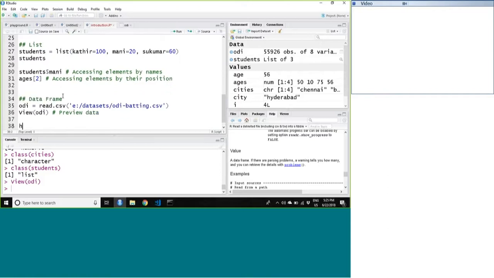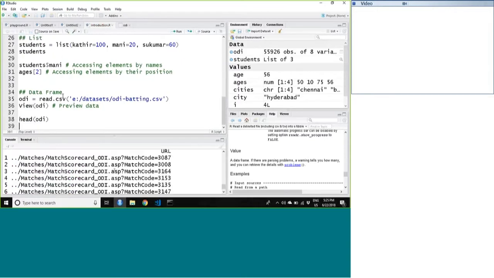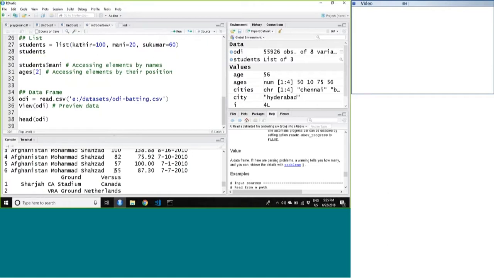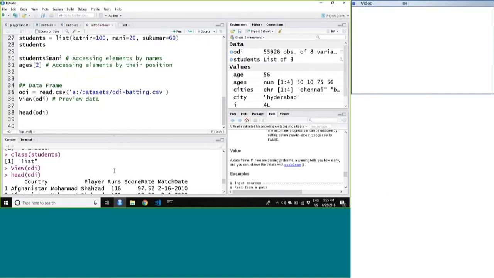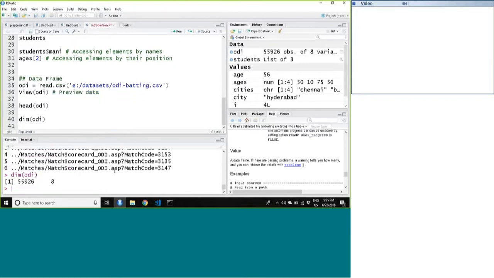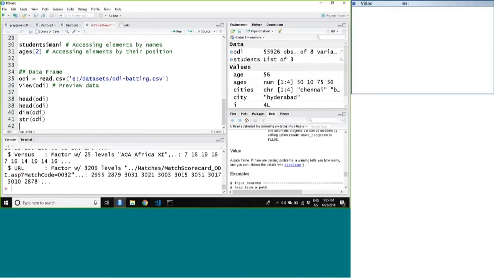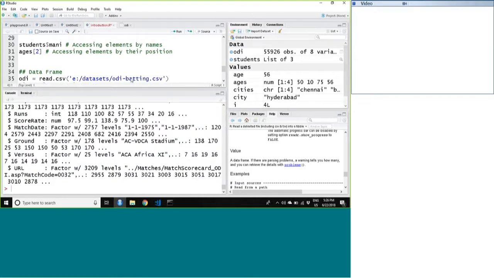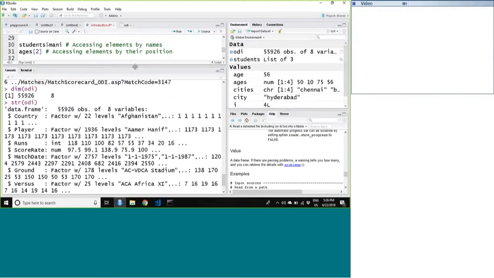If you want to print locally the first few rows, you can use head of ODI. So here in the console, you will see those print statements. So here we have looked at the first few rows in the ODI data set. You can also look at a few more parameters. For example, dim of ODI will give you how many rows and how many columns are there. Structure of ODI will give you a complete summary of your data frame. So let's look at that in detail. So str of ODI will give you the structure of your ODI, individual columns, how it is structured. Let's understand this one by one.